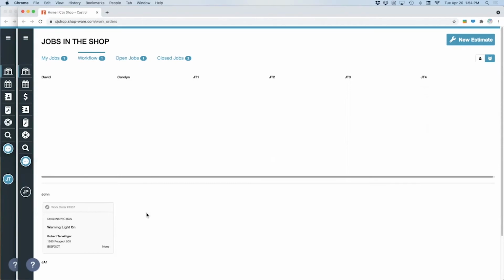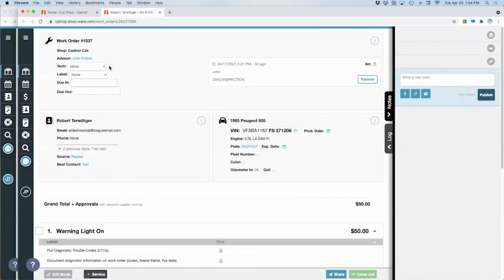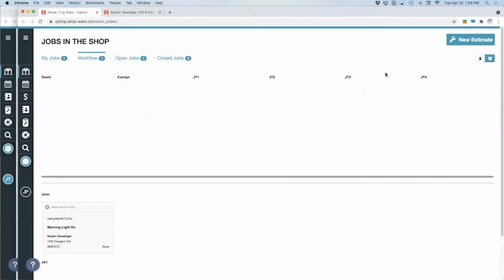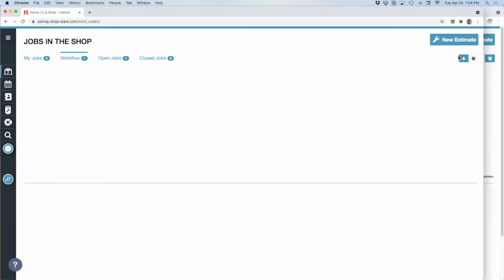Now let's walk through an RO process and see how the workflow tab behaves. To begin with, the job is shown in John's row. If we click on the card, the RO opens in a new tab. We see John is the advisor, and there is no technician assigned yet. The job is shown in both personal and shop view for John, but only appears in shop view for technician JT.